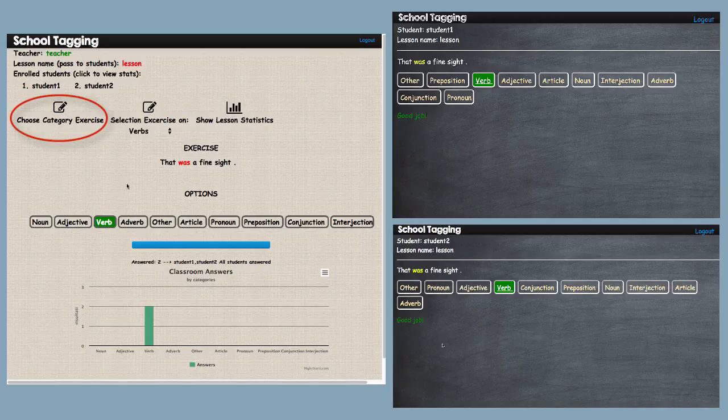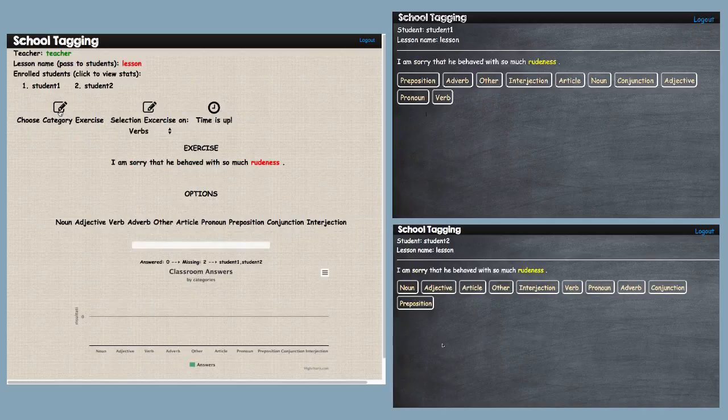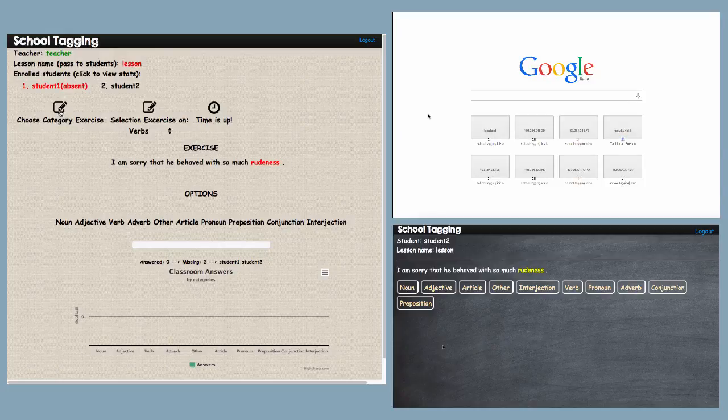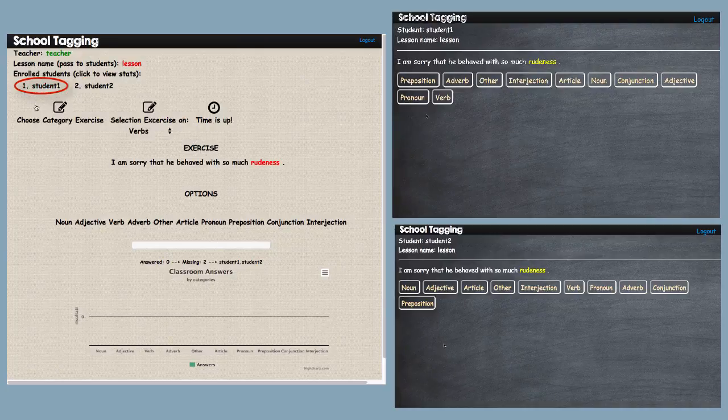The teacher can proceed with another exercise of the same type, and the new sentence is selected. Here we want to simulate the situation in which student 1 decides to open a new tab in the browser, therefore removing the focus on the SchoolTagging interface. This event becomes immediately visible in the teacher's interface, with student 1 being highlighted in red and marked as absent. The warning goes away when the student returns to the exercise.